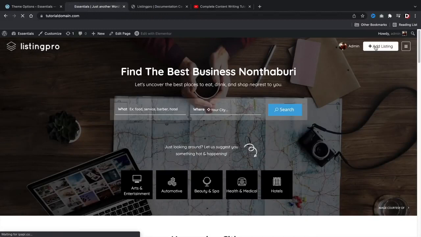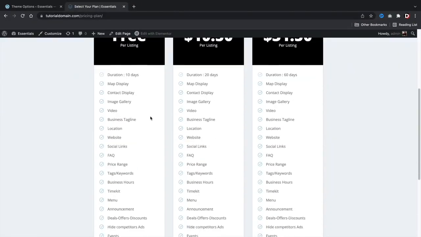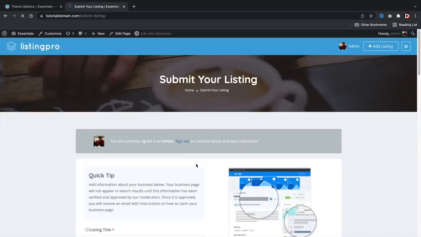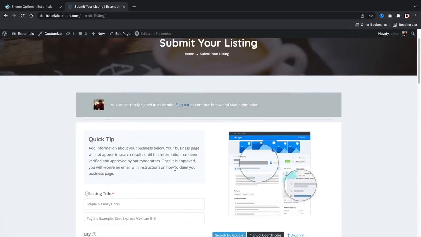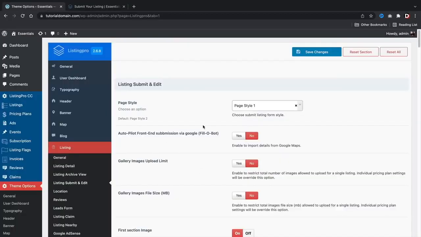So right here, I'll click on Add Listing. I'll go ahead and close these tabs. Now I'm just going to quickly select a plan because we'll talk about the plans in a little bit, but this is the form that they are referring to, right? So if you want to adjust this specific page, this is where you're going to do it.